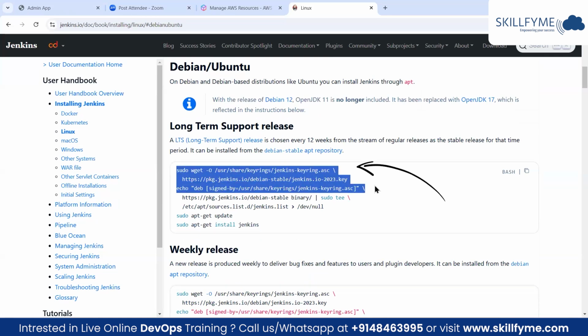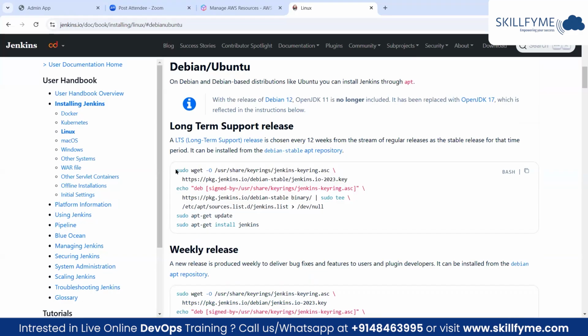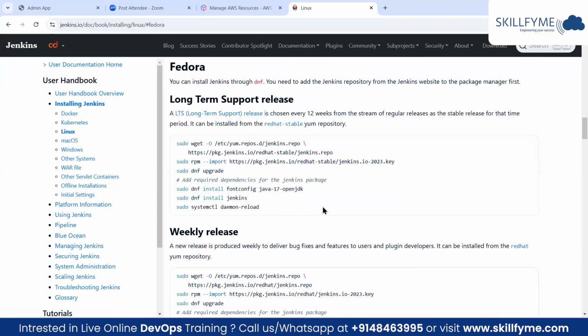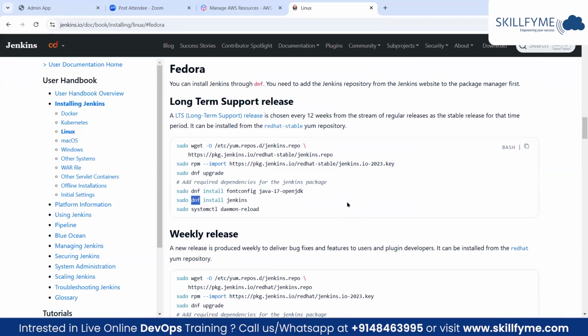We have to download the Jenkins repositories, we have to download the keys, everything. And after downloading the package, then you're going to install it. Similarly, if you want to work on any other distribution, just go through that specific option. Only the package manager varies. Apart from that, the libraries, repositories, everything is the same.